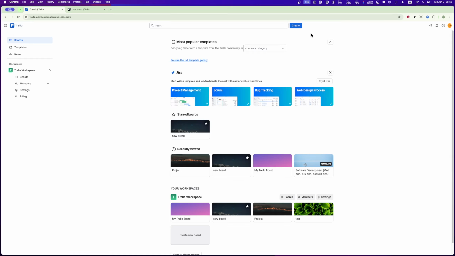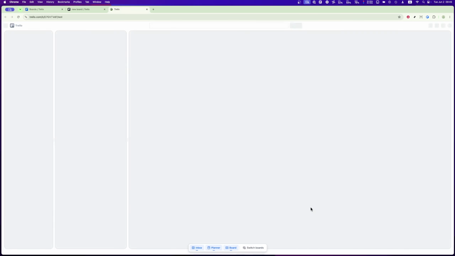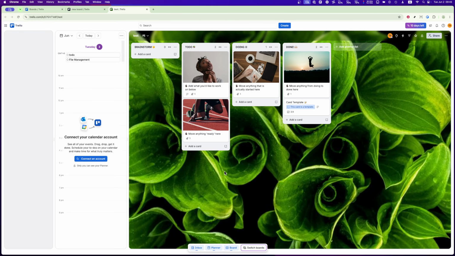Now that you're in your workspace, locate the board where you want to add a new list. Trello boards are where all the magic happens. They're the main space where your lists and tasks live. Take a moment to find the specific board you want to work on, then open it by clicking on it.